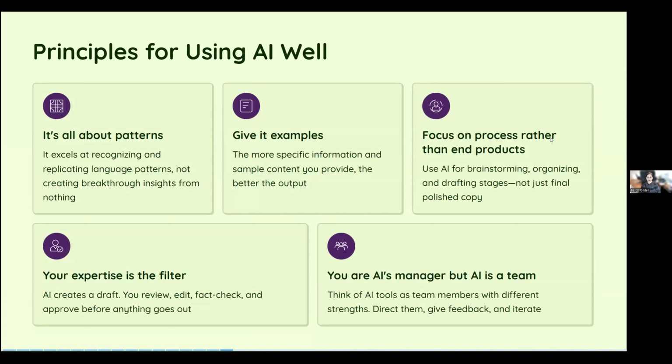Focus on process rather than end products. The biggest mistake I see with AI is people expecting it to spit out a final product. Think of it like your intern. It is not here to spit out your final product. I never copy and paste and send. That is not what it's for. It is here to speed up the middle 80% of your work. And the first 10%, your input, and the last 10%, your output, are the critical parts for you.